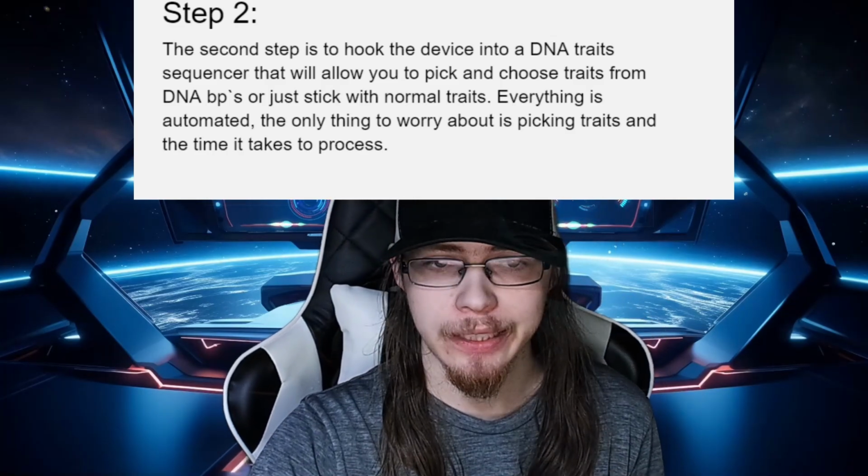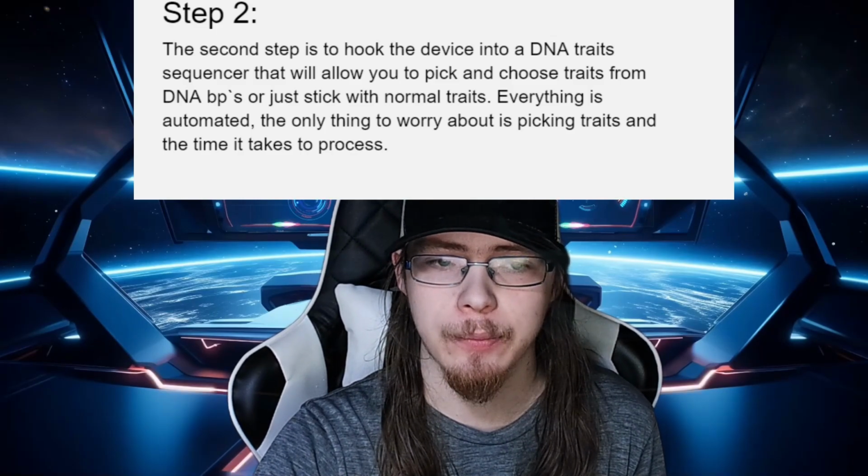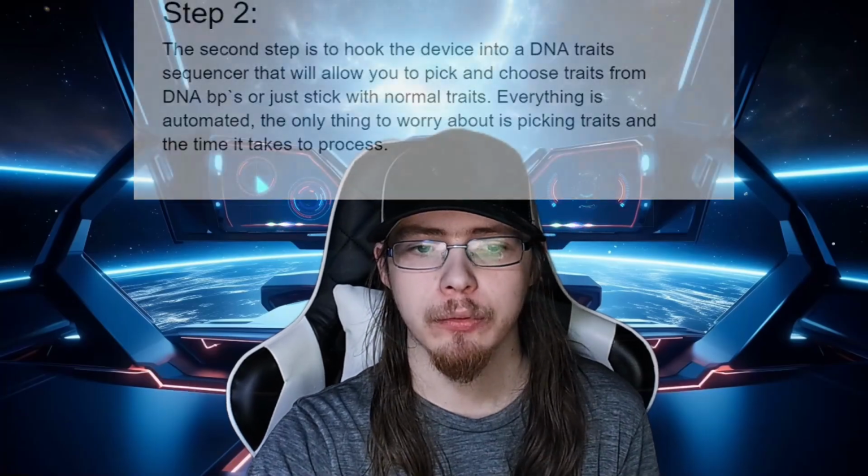Everything will be automated. The only thing to worry about is picking traits and the time it takes to process. So obviously we're going to have a time to process things and traits. Traits are just basically what the dinosaur is, again. Then we go into step number 3.